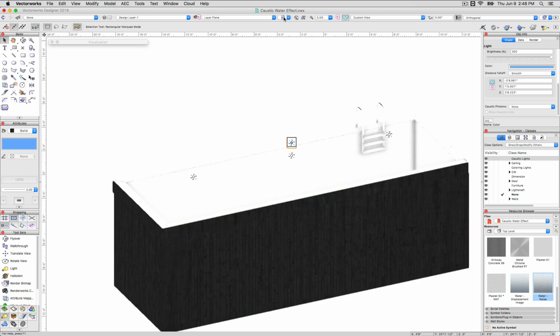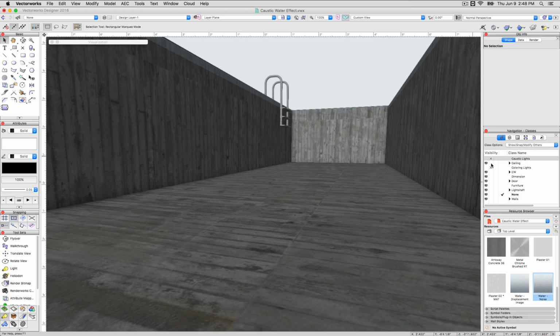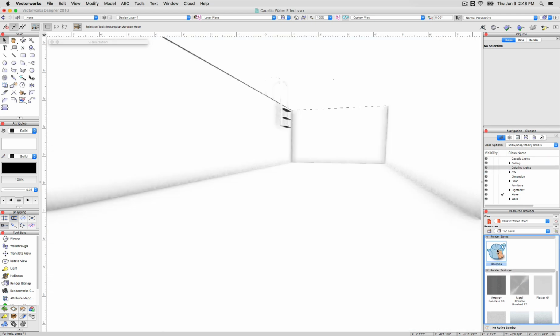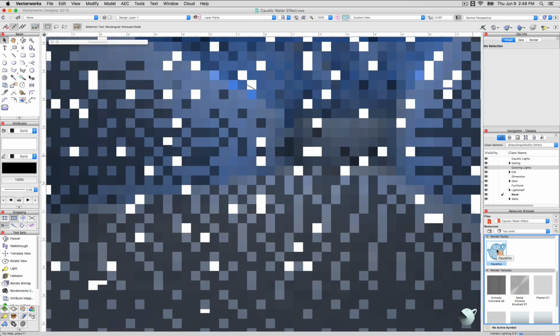So now we'll change views. Make sure these lights are still on, and we'll render in a RenderWorks mode that supports caustics. Remember, OpenGL doesn't show it at all, so it'll look completely different once this is done. We'll accelerate time here so you don't have to wait.